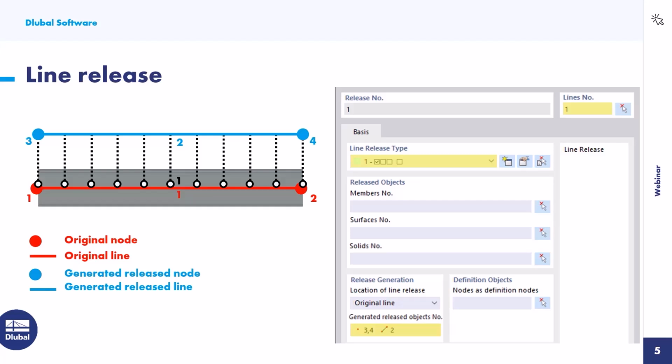In this example, this is line 1. The released line is automatically created with the corresponding nodes as a copy. However, if you want to use one or more existing nodes for the generated line, you can specify the corresponding node numbers in the section definition objects. This affects the results because the displacements at these nodes are not released. So for example, if you define nodes 1 and 2, as here in this example, as definition nodes, the released line is defined using the original nodes 1 and 2.